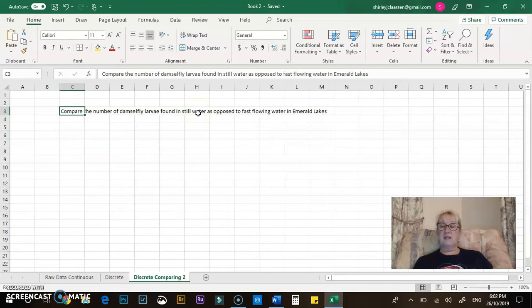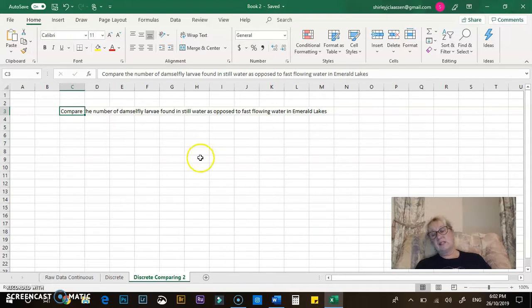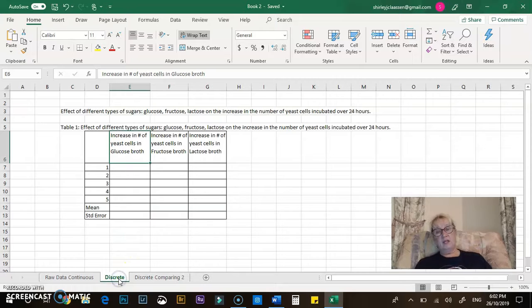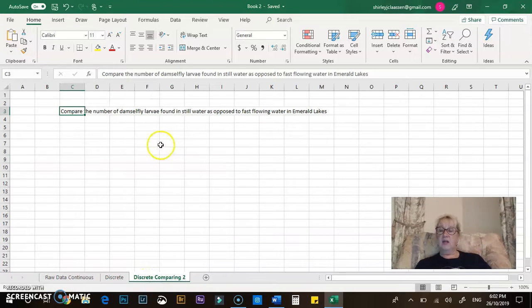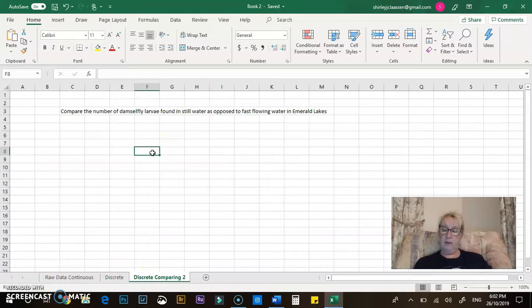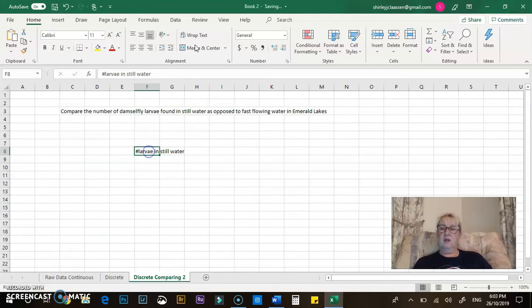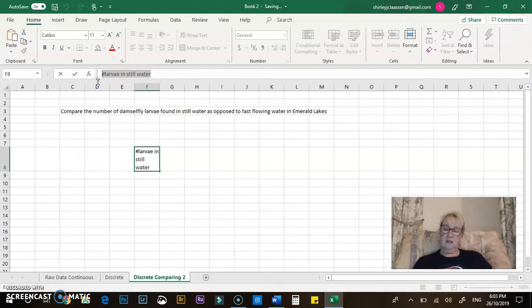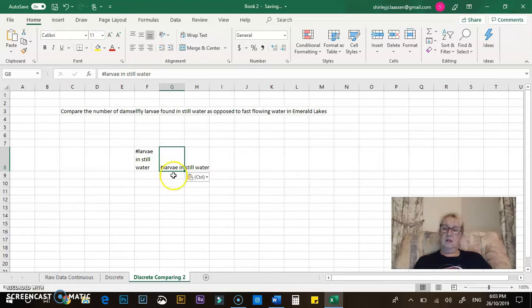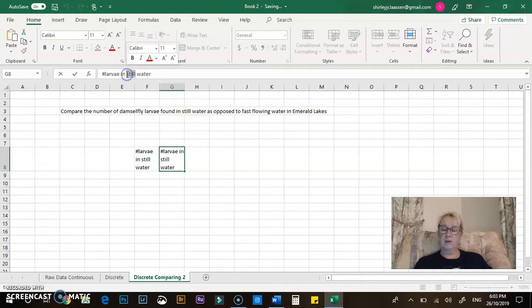And again, we have to set this up so that we can easily generate a t-test from it and possibly a graph. So we're going to set it up in the same way that we set up those ones. So we're going to have two things. We've got number of larvae in still water and we've got the number of larvae in fast flowing.